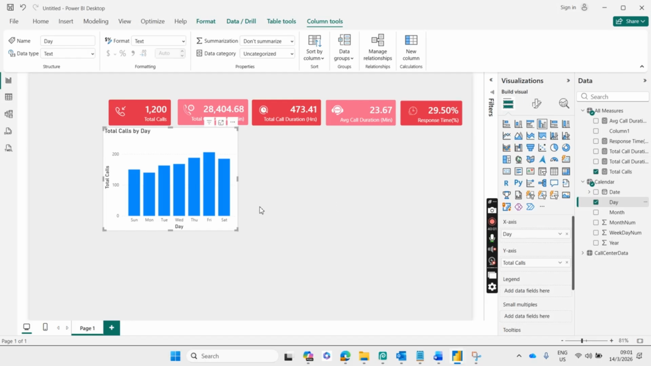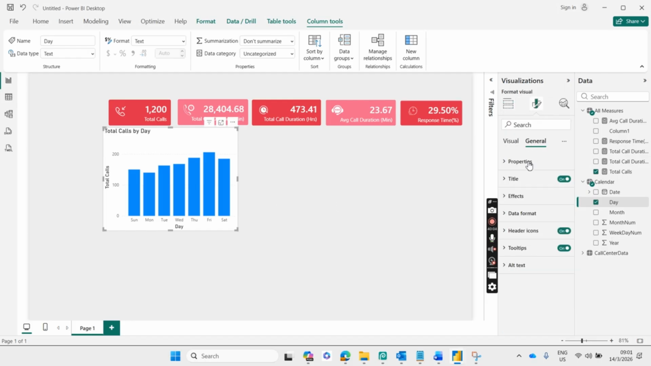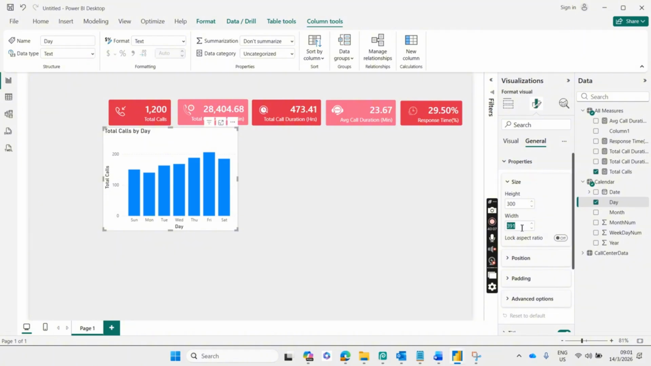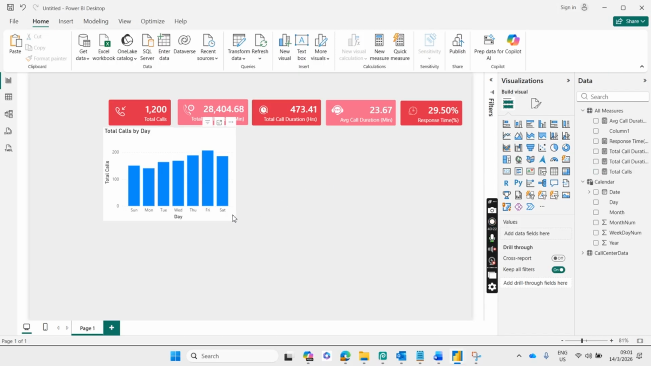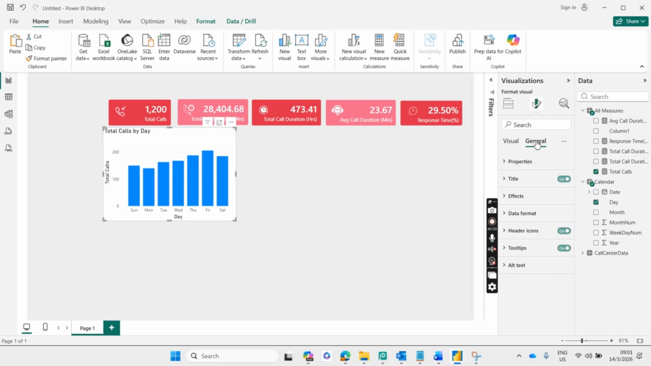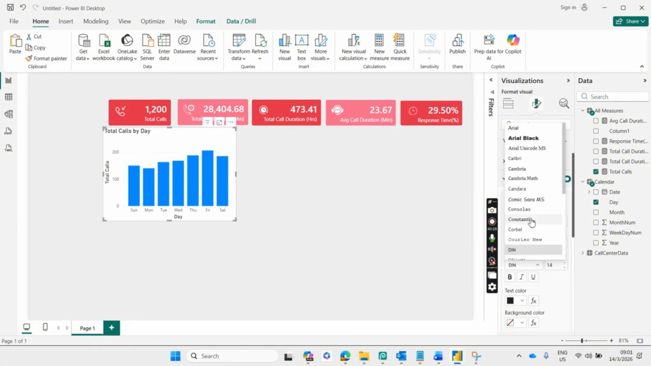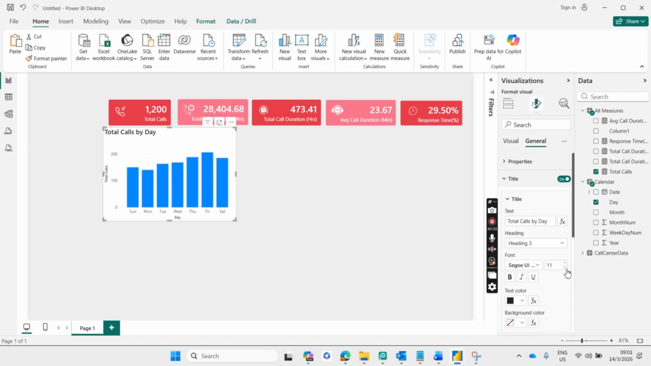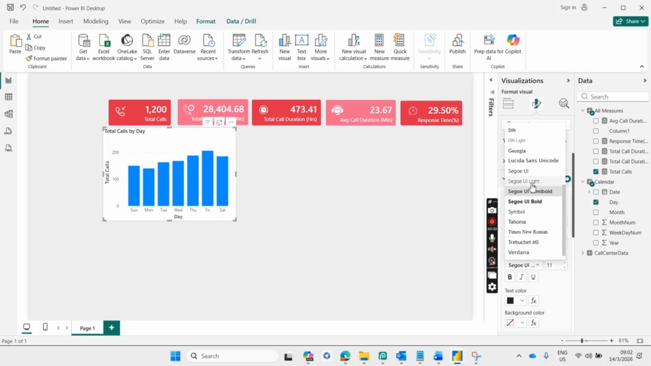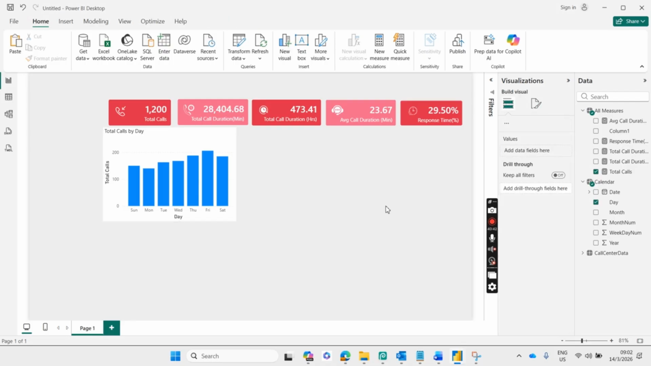The width of this should be around, let's check our width. Our width should be around 386. Our height should be 272, like so. So now let's format this to make it nice. Let's start with the title. Let's make use of this, and let's reduce it to something like so.